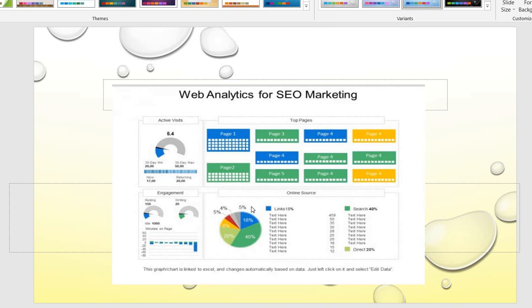For example, how much time do users spend on your site? Which external links are referring traffic to your site? How do your site's core web vitals stack up? So all these things are very important, and they are going to help with search engine optimization.